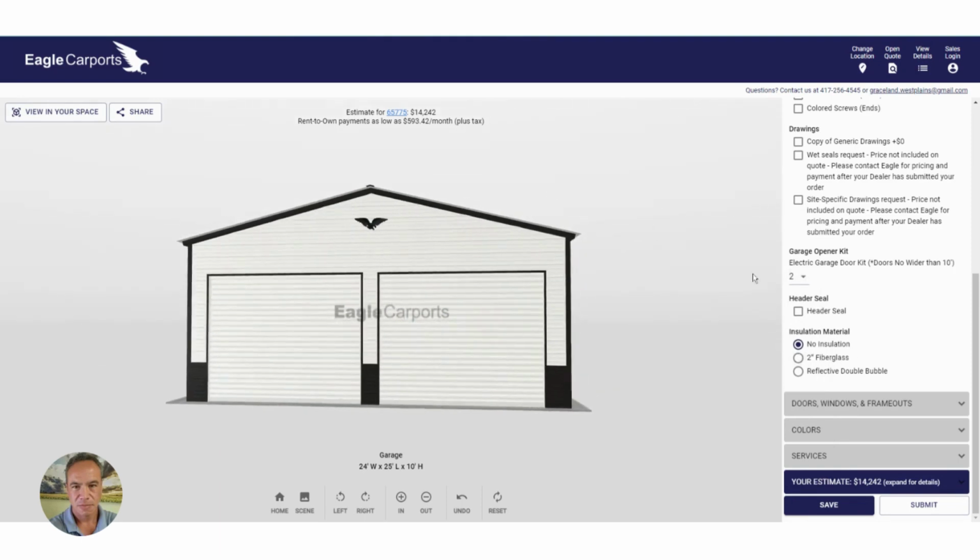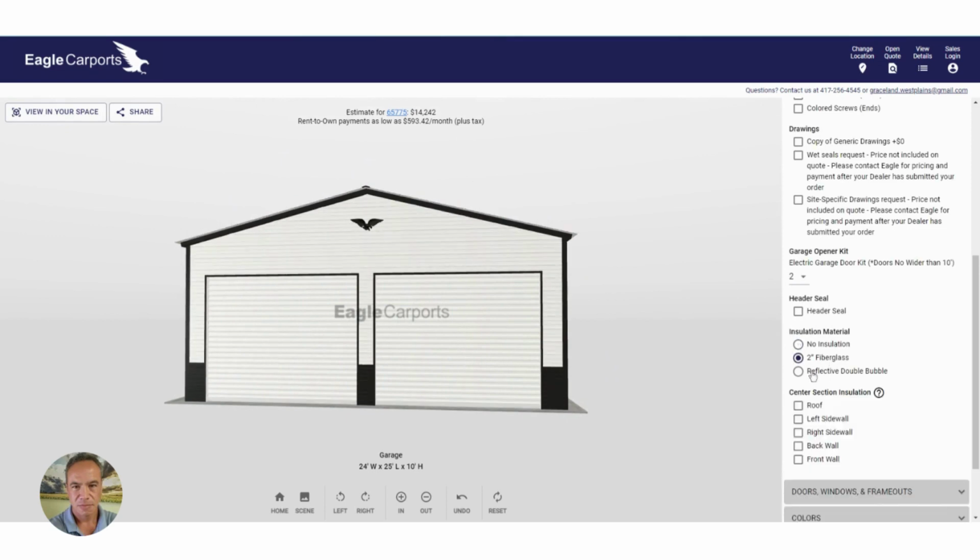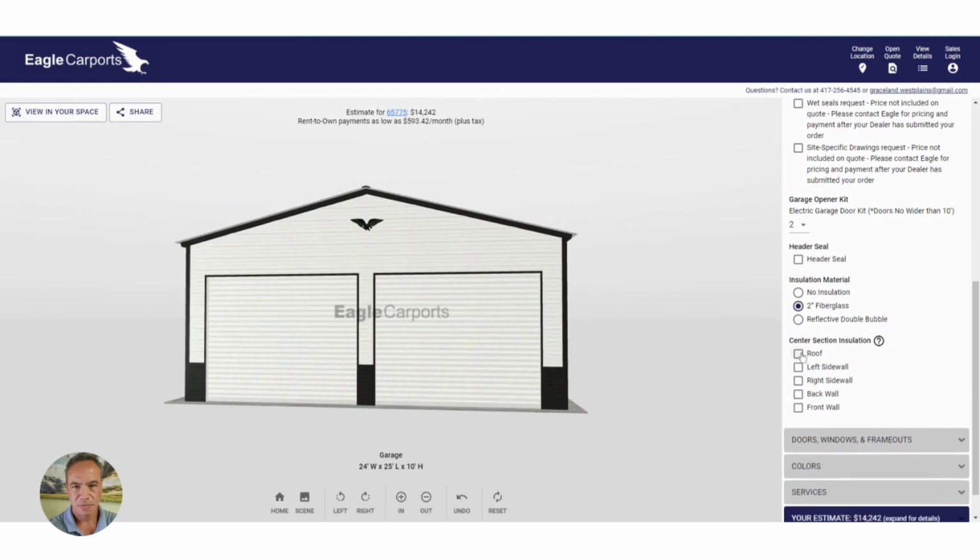This building has no insulation, but you can choose a 2-inch fiberglass, which has an R7 factor on insulation, or you can choose reflective double bubble, which has an R5. Either way, whichever choice you go with, you can put it in the roof, or the left and right sidewalls, or just the roof, or maybe just the roof and just the right side. It's up to you, but your price is going to change accordingly. In this case, if I was doing this building, I'd do it in all except the front wall, and maybe even include the front wall. I don't know. Let's see. So I want you to see what the price changes as you select where you want insulation installed, or you can just say no insulation.